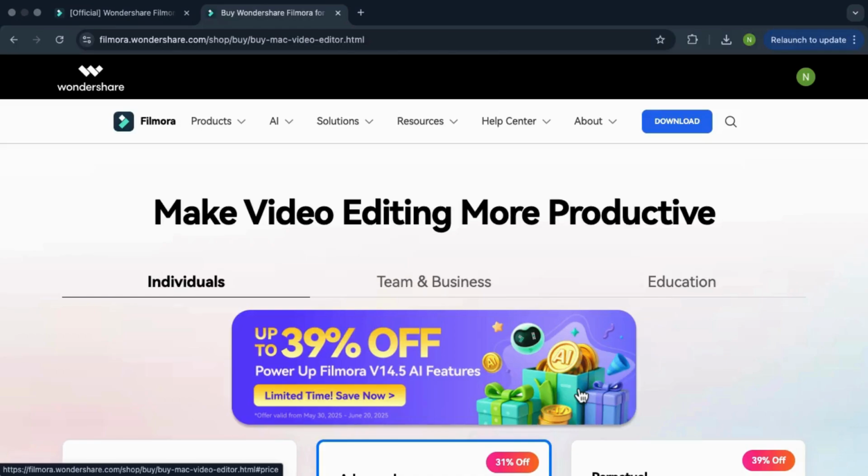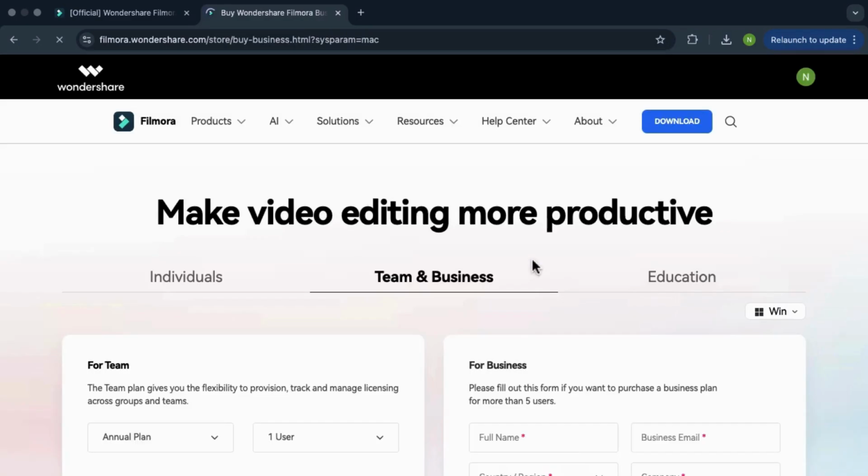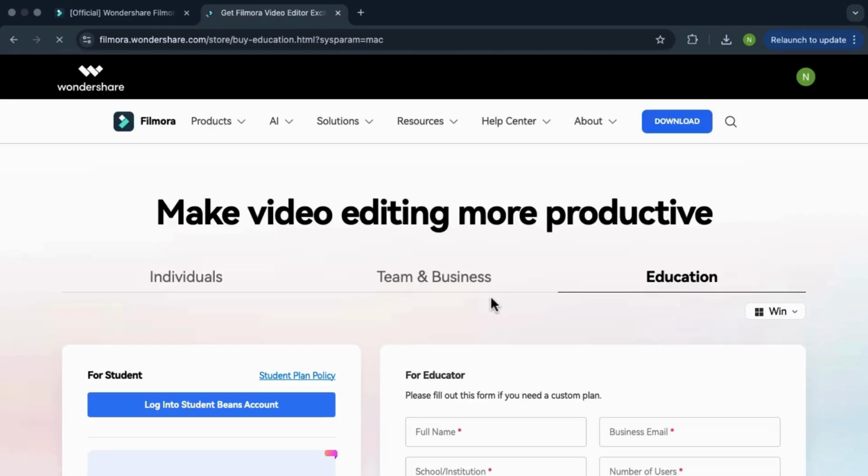Hey everyone, so today I'm going to show you how to download and install Filmora 14 for free on your PC or laptop. So first, go to the page that I've linked in the description below, and once you're there, you'll see three options: individual, team, and business, as well as education.